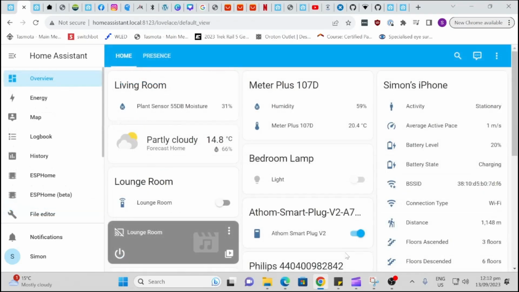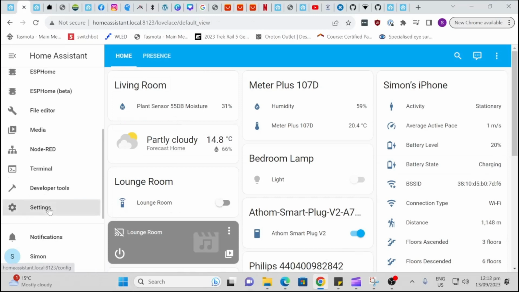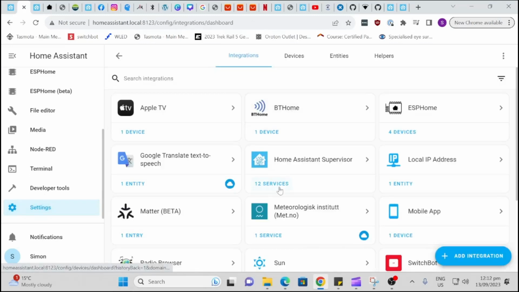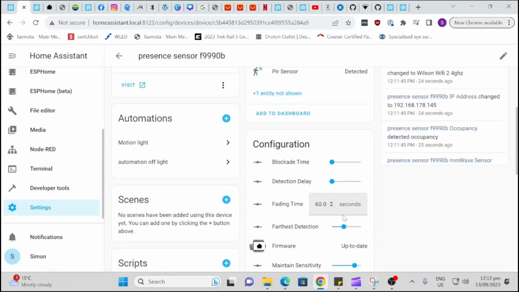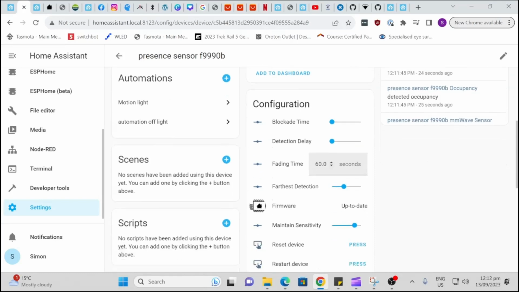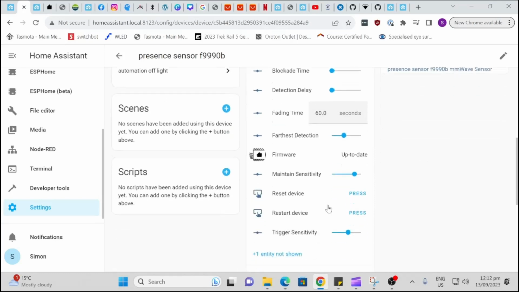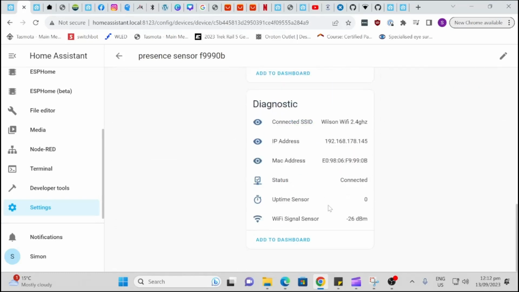The last thing I want to do now is go along to my device. So we go down here and we select our ESPHome presence sensor. The last thing we want to do now is set the fading time. The fading time is how long it will hold on until it switches off after it stopped detecting. I've selected that as 60 seconds, so one full minute before actually turning off. So that's all you need to do.